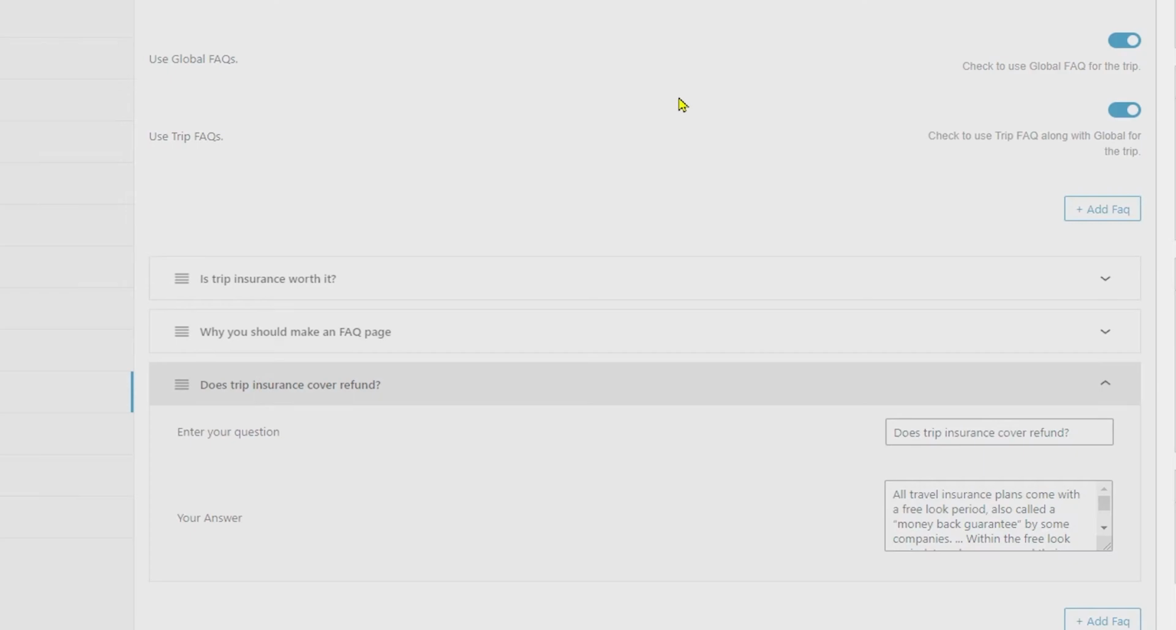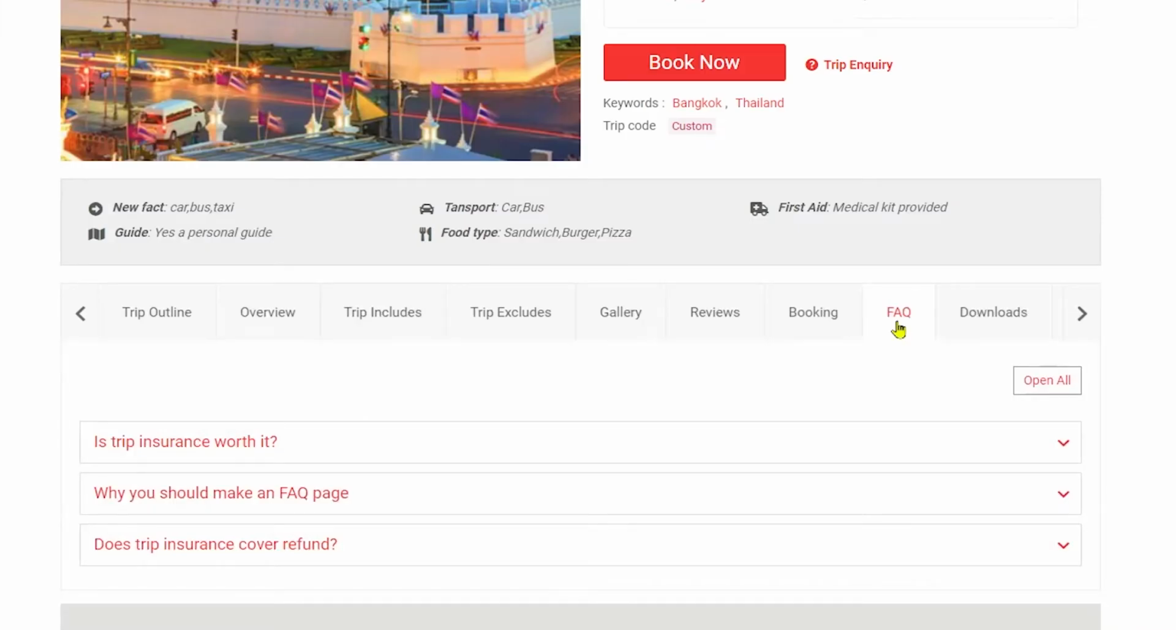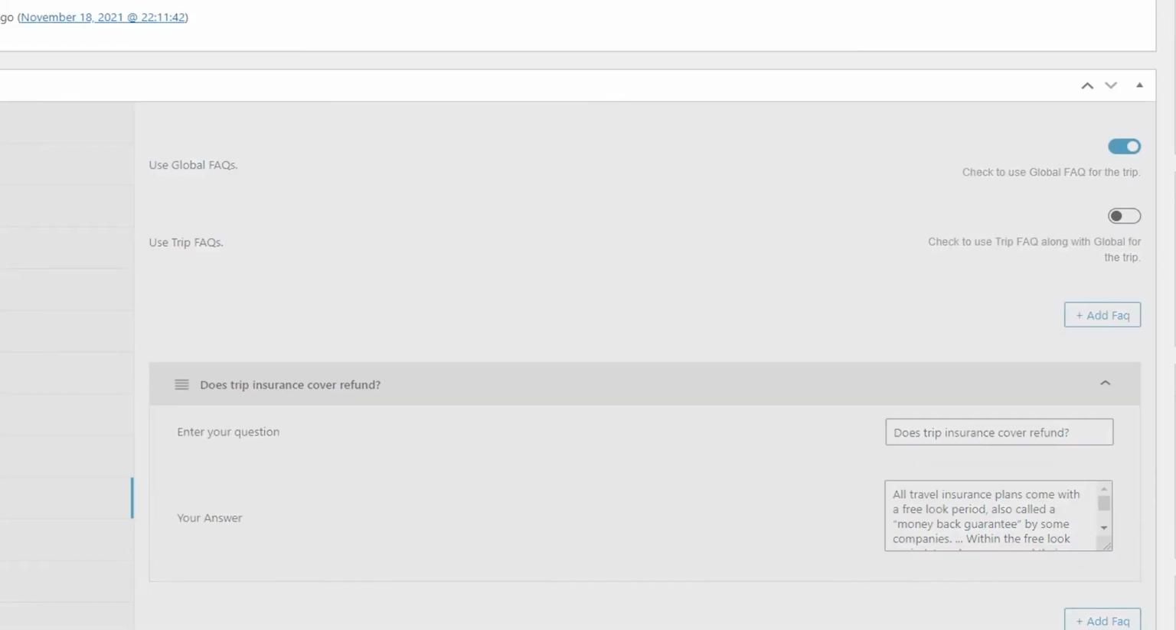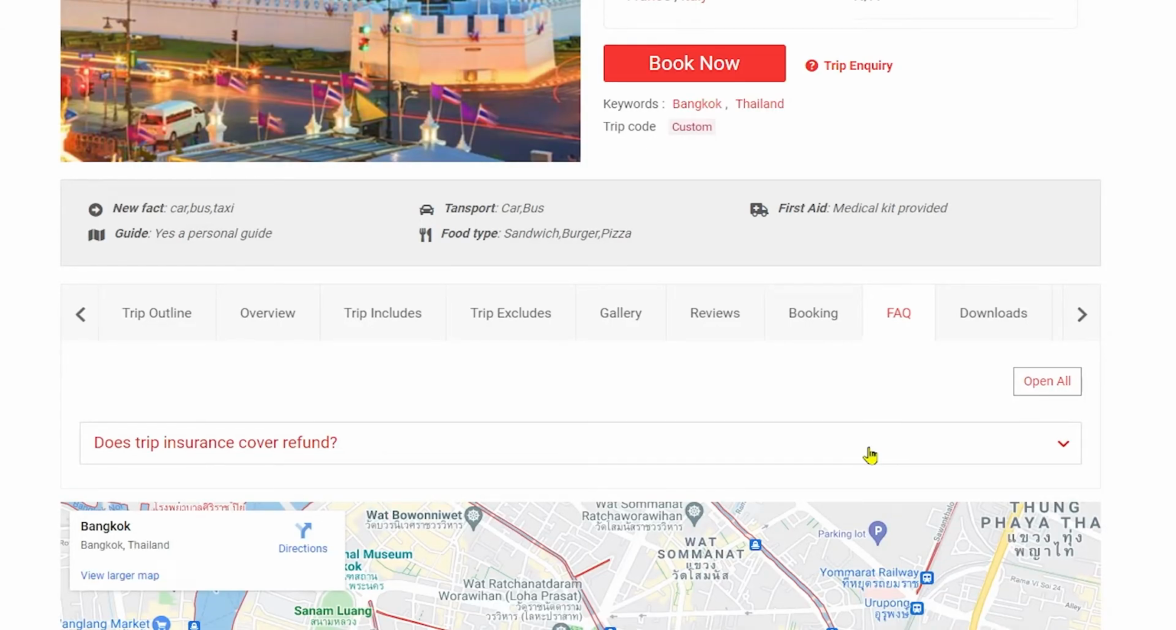So let's save our changes and head over to the front end page. If you click on the FAQ tab, you can see now 3 questions appear, 2 which were added from the trip section and 1 which was added globally, and all of them could be seen in here. And similarly, if you disable use trip FAQs and head over to the front end page, you will be able to see that only global FAQs will be displaying in here.